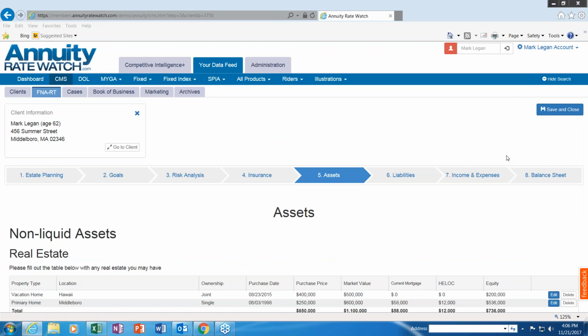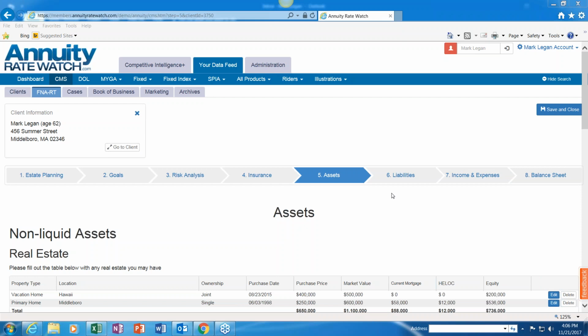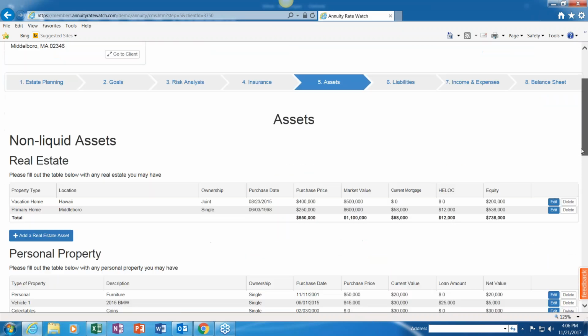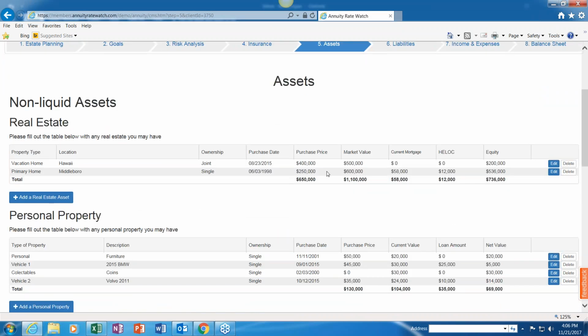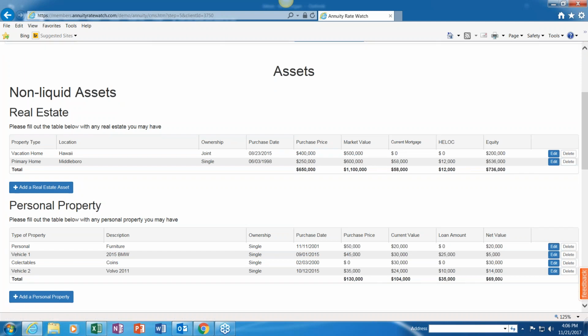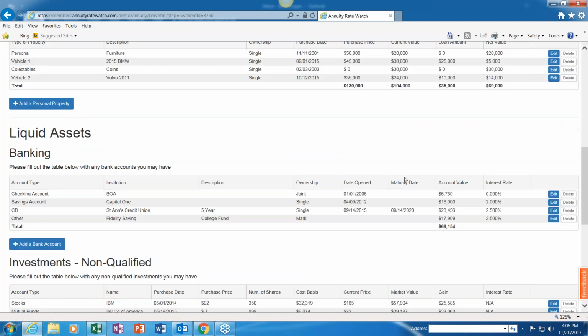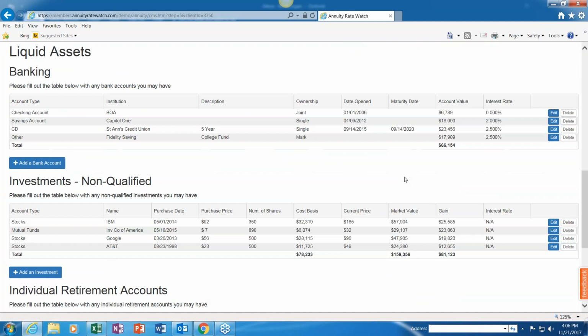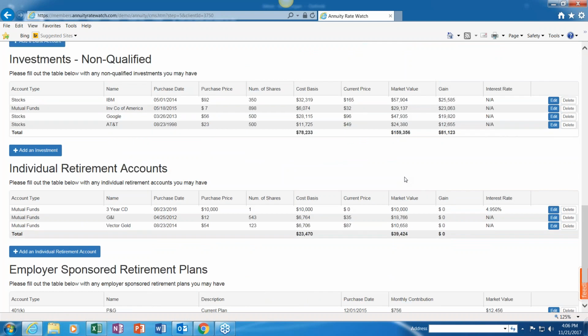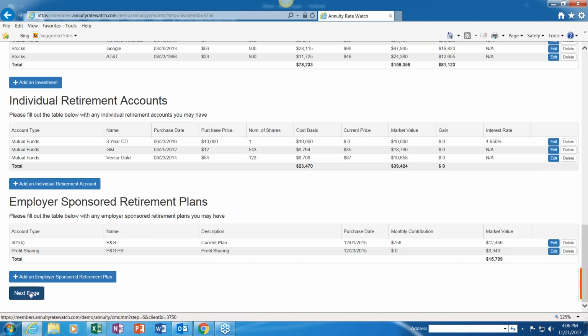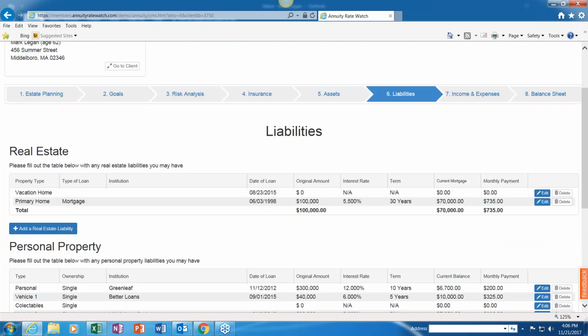And under the assets, what we can do is we can load in, for example, in the first part of the real estate values. So if you have a home, a second residence, we can put in the purchase price, market value, current mortgage, if there's a HELOC, and calculate the equity. Again, these can all be edited, added, and of course deleted. Personal property, liquid assets, investments, individual retirement accounts, and we get down to the employer-sponsored plans.